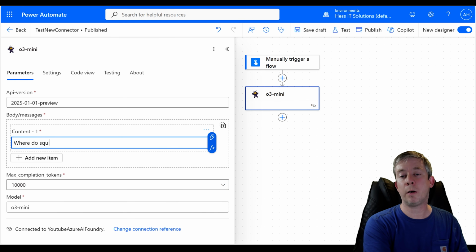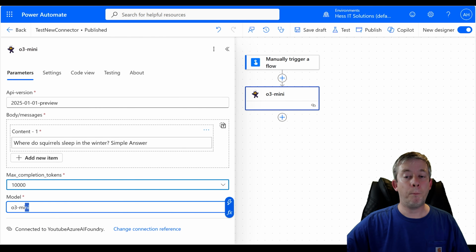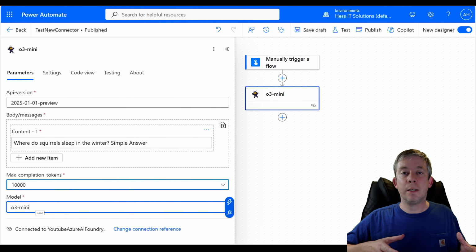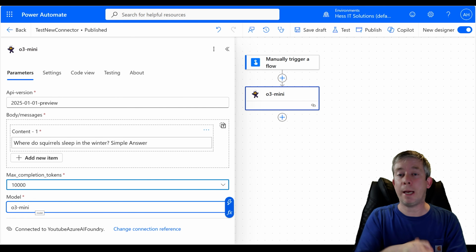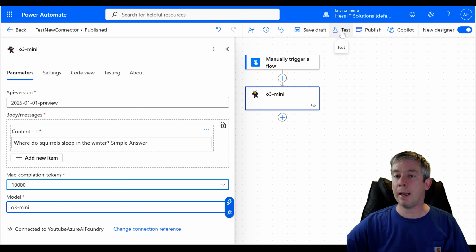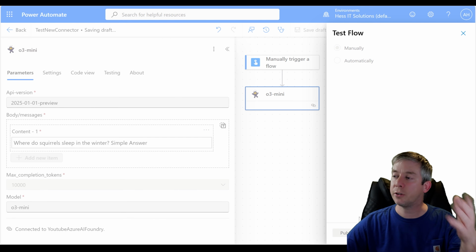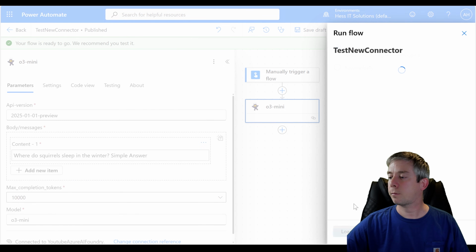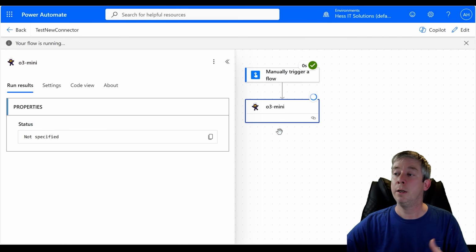Where do squirrels sleep in the winter? Simple answer. Max completion tokens is a drop down. Model is still there. We could probably change that. But the thing is, if we never deployed that model, will it work? No, it won't. We have to deploy that model. All right, so let's go ahead and give it another test. Now we showed how visibility, internal, and all of that works. And what happens if you change it after you make a flow? It breaks your flow, and you have to re-add the connector.